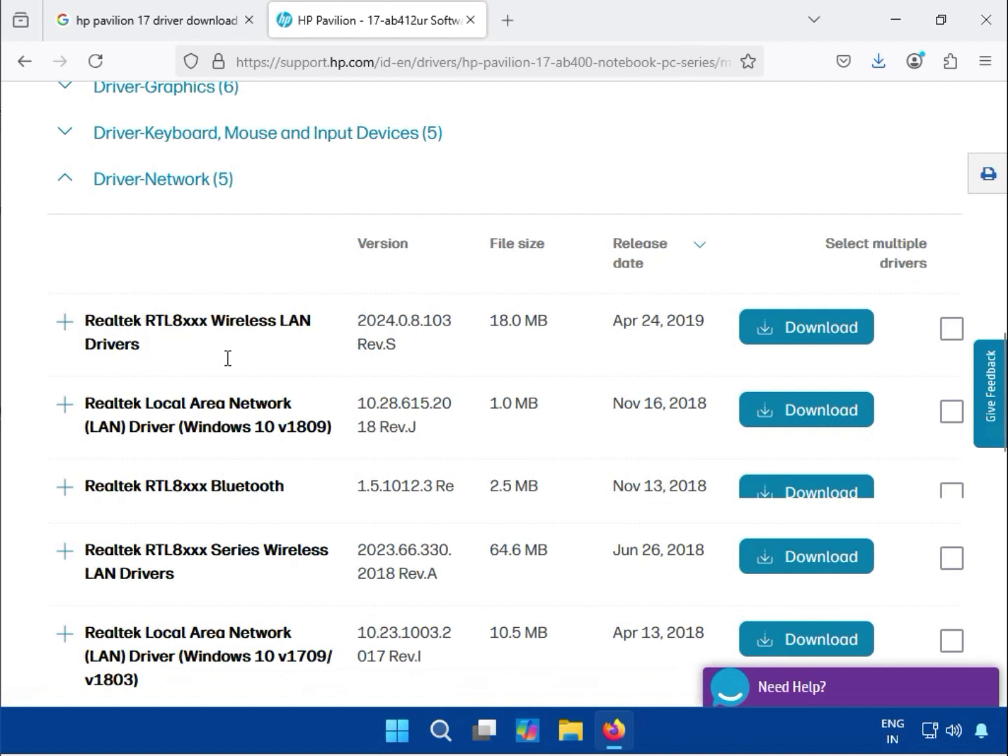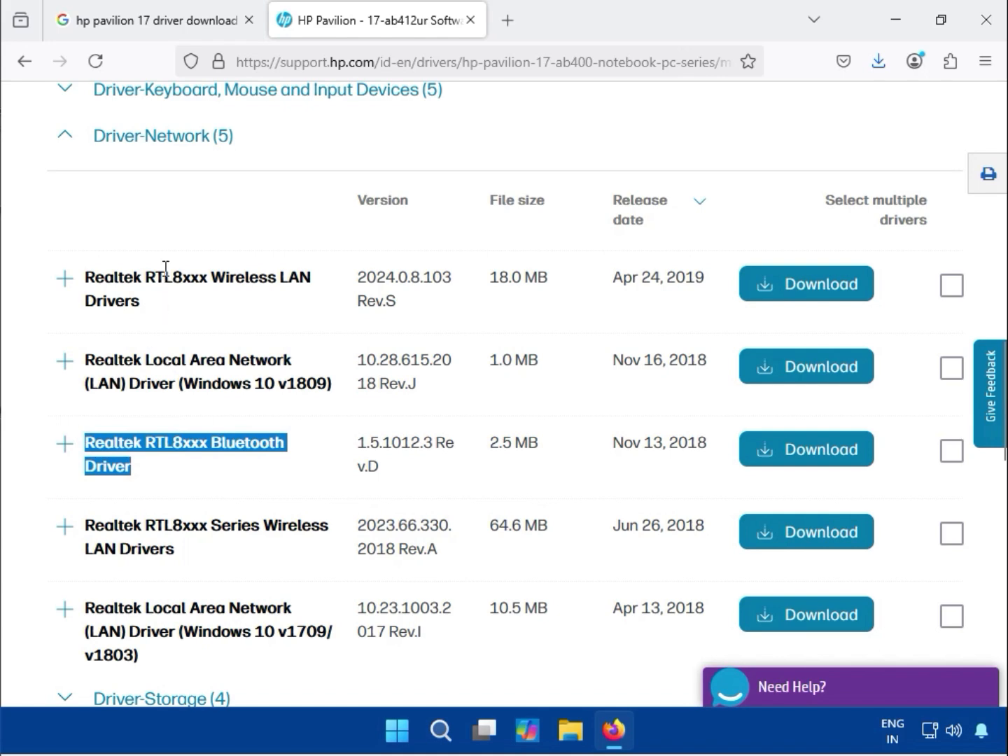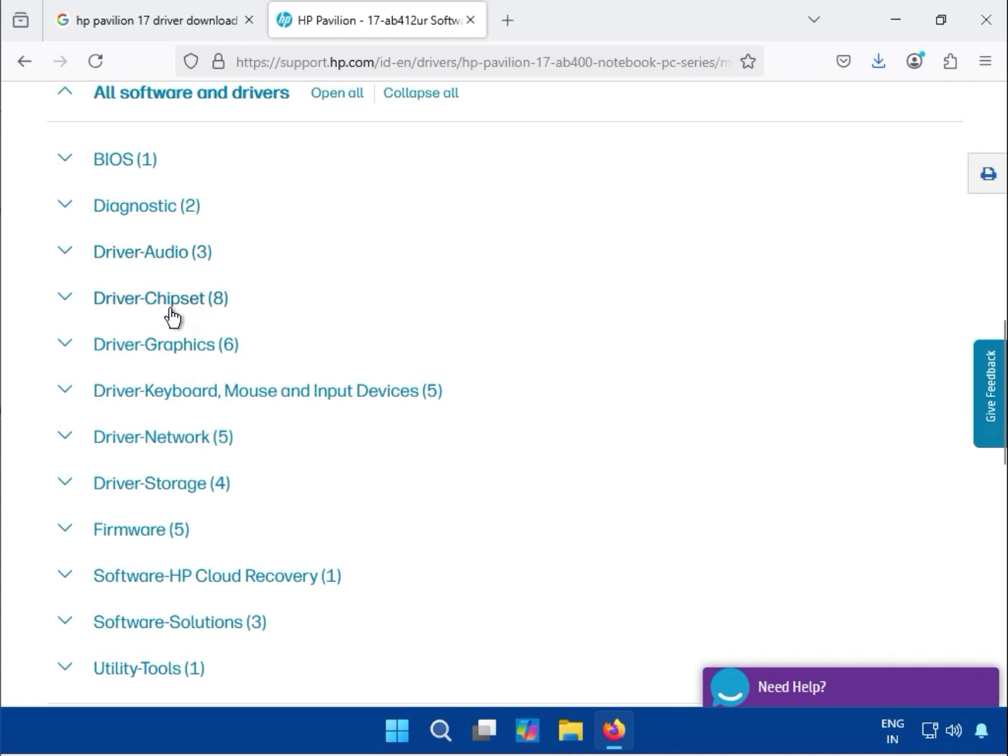And network: this is wireless, meaning your Wi-Fi driver. This is the local area network, and this is Bluetooth. So install the first, second, and third. So guys, install only audio, chipset, graphic card, keyboard, and network.